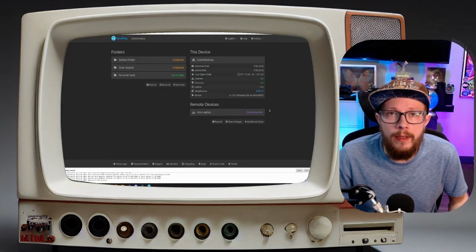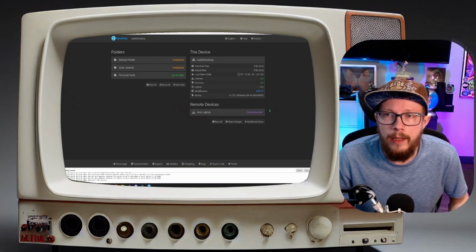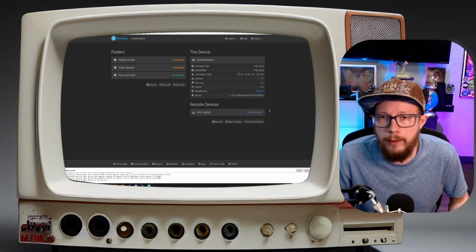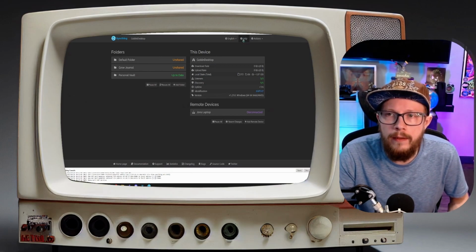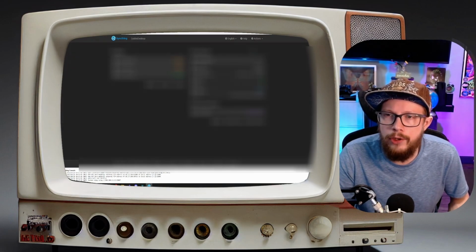So now you have Obsidian and syncthing set up on your computer and phone and any other device you want to sync your Grow Journal to. And all we have to do to add multiple devices to syncthing's administration panel is go into the upper right hand corner here under Actions, go to Show ID.